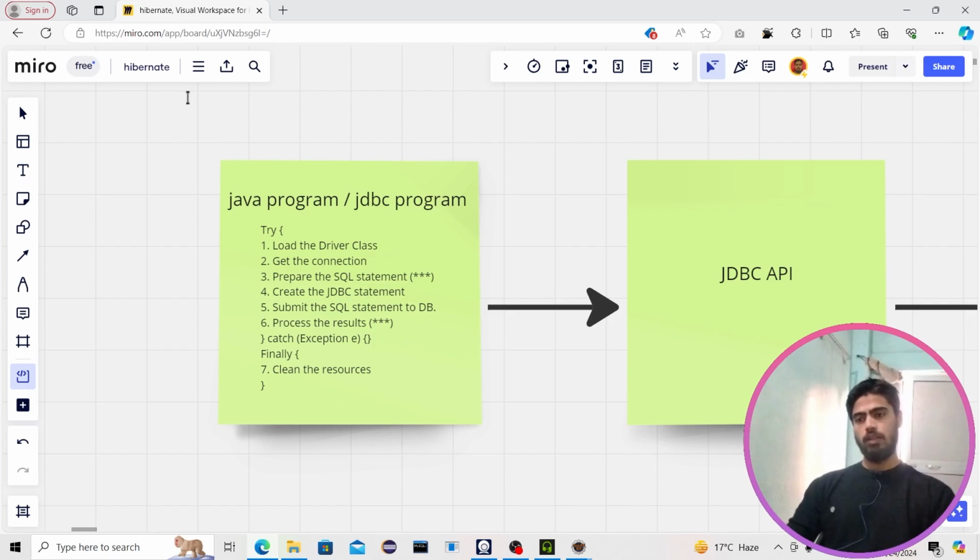You remember that in JDBC? Then we prepare the SQL statements by ourselves, and then we create the JDBC statements. Those are the three statements in JDBC: Statement, PreparedStatement, and CallableStatement. Then we submit the SQL statement that we created by ourselves in the Java program through the JDBC statement to the database. Then we get the result and process it. Then we also have to close the resources that we opened, the connection and statement.